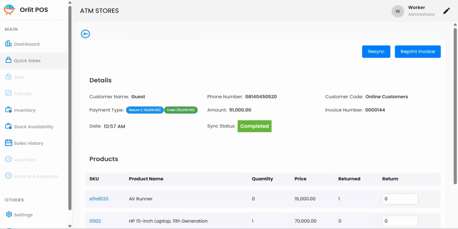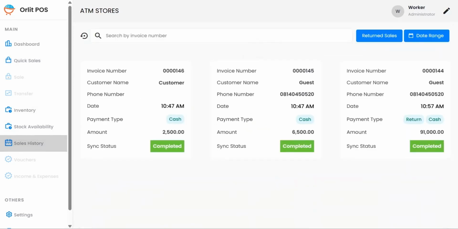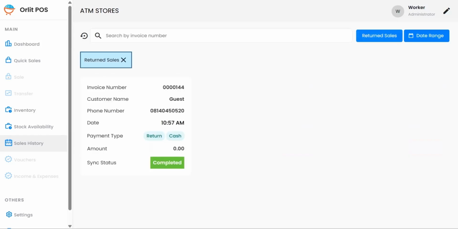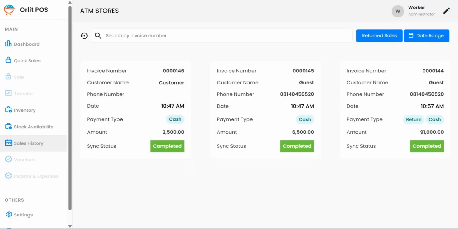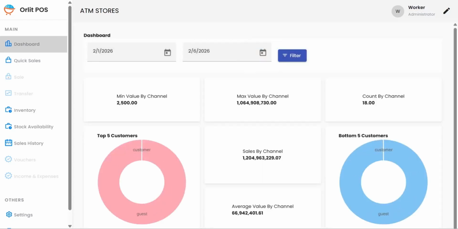And so I'm going to come to, okay, let me come to this page. Because we now have a return item, we can use this return sale filter now. So if I click on it, you can see that it will return only the invoices that have return associated with them. So I can go back from here. And so let's come to our dashboard.